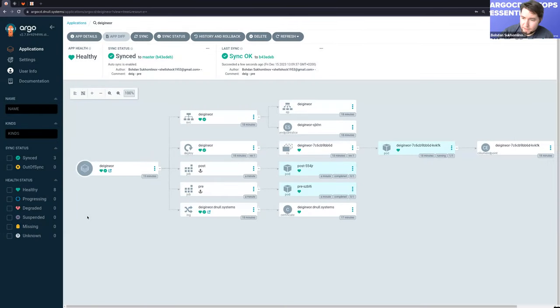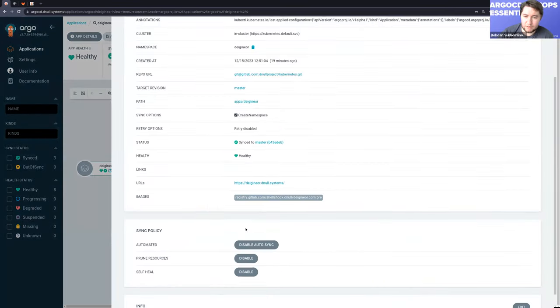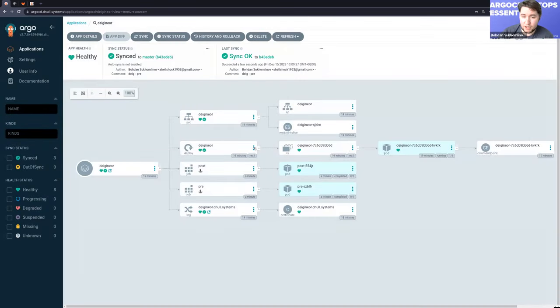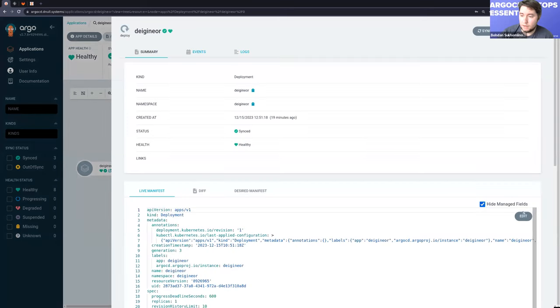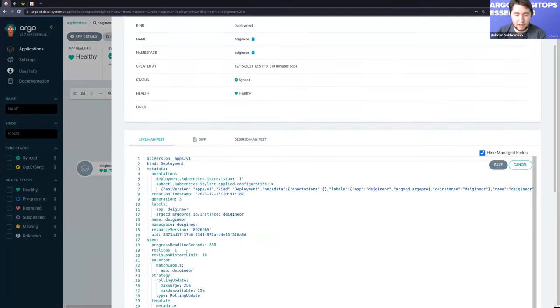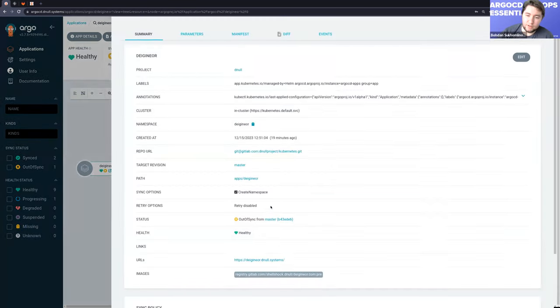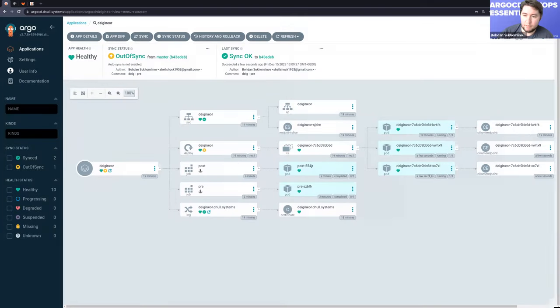It's usually for testing or something, or you need to fix some production issues, you can just disable auto sync. And now you have the ability to change those resources. Edit. And again, I will add the replicas. And Argo CD will see those changes, but this time it will not be deleting because auto sync is disabled.